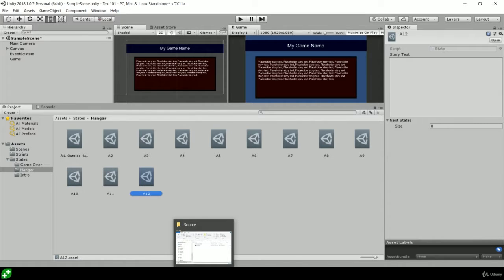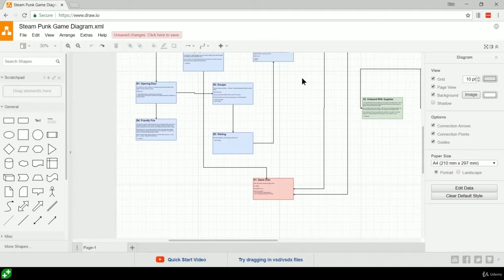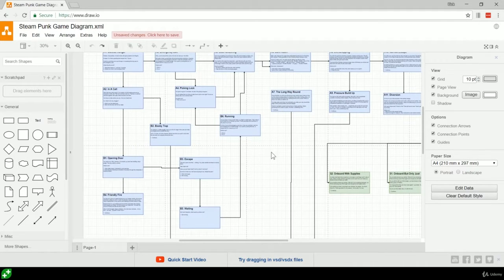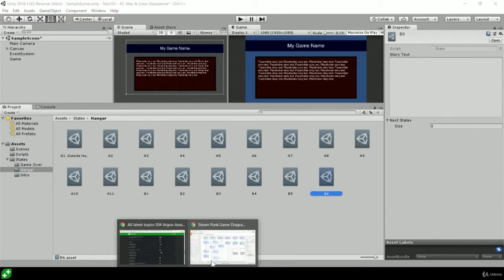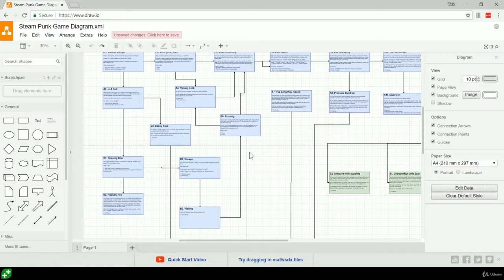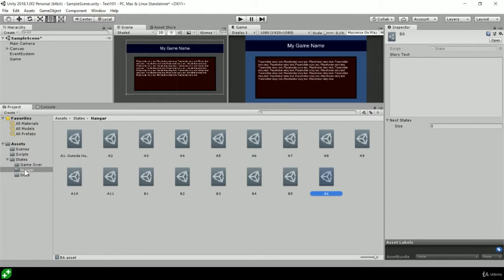Did I need to go up to A12 on my diagram here? I go up to A11. Okay, that's cool. So now we can start with the B's. So A12, we can make this B1, click on that, duplicate, B2, B3, B4, B5, I think we went up to B6. B6, that's where we went up to. Okay, so now I've got all of my states in there, they're all sitting in Hangar.